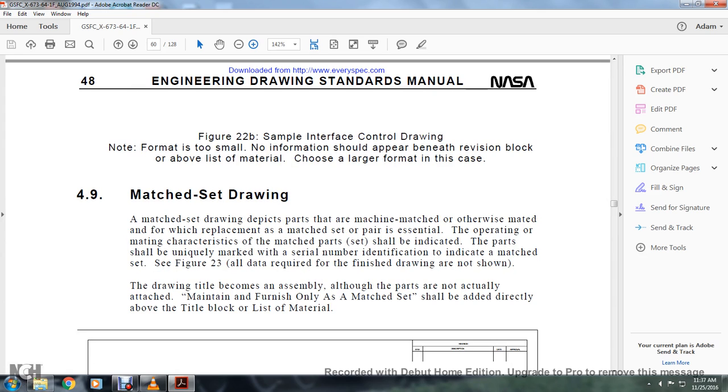4.9 Match set drawing. The match set drawing depicts the parts of the machine that are matched or otherwise mated, for which the replacement of the match set or pair is essential. The operation of the mating characteristic of the matched parts shall be indicated, with the parts uniquely marked with the serial number or identification number, indicated with the match set. See Figure 23.